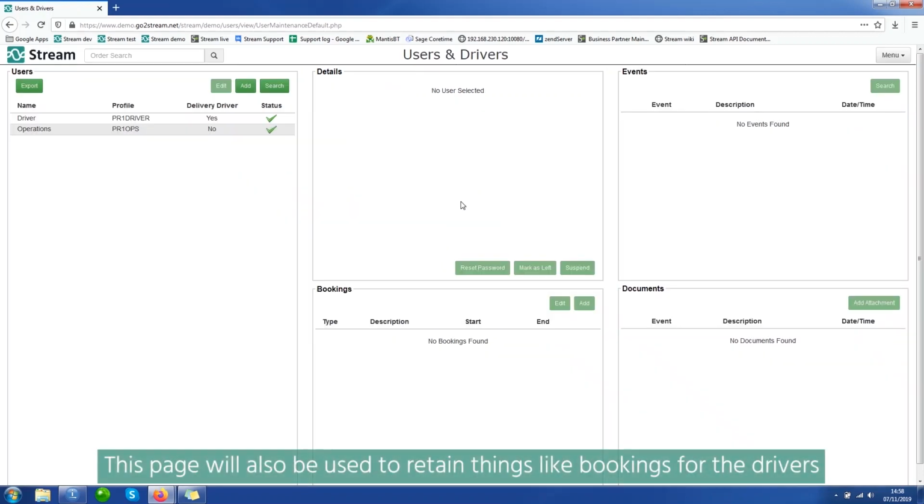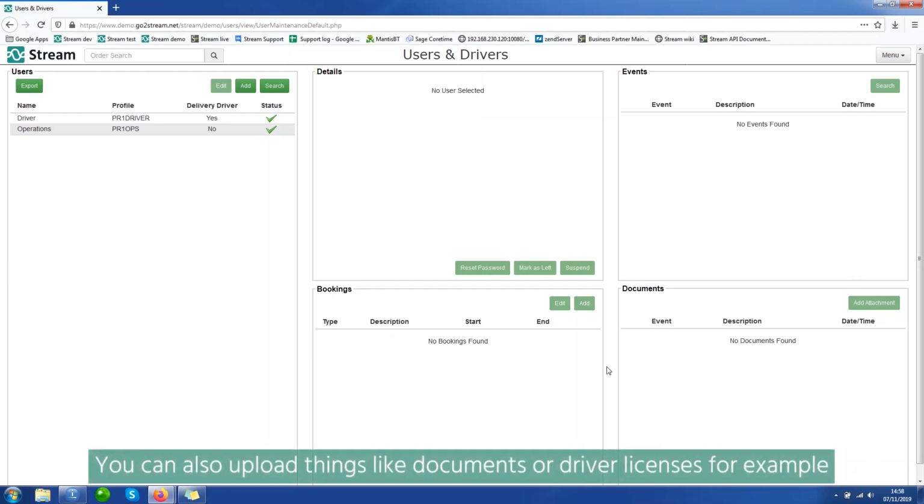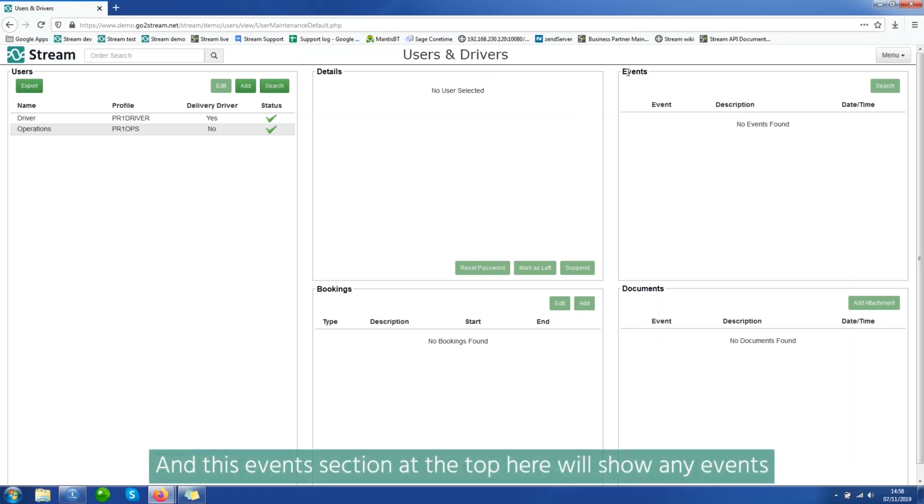This page will also be used to retain things like bookings for the drivers, so you can supply things like holidays or sicknesses and things like that, put them into Stream here if you want to manage that all in one location. You can also upload things like documents, so driver licenses, for example, and this event section at the top here will show any events such as drivers failing checks on certain vehicles, and things like that.